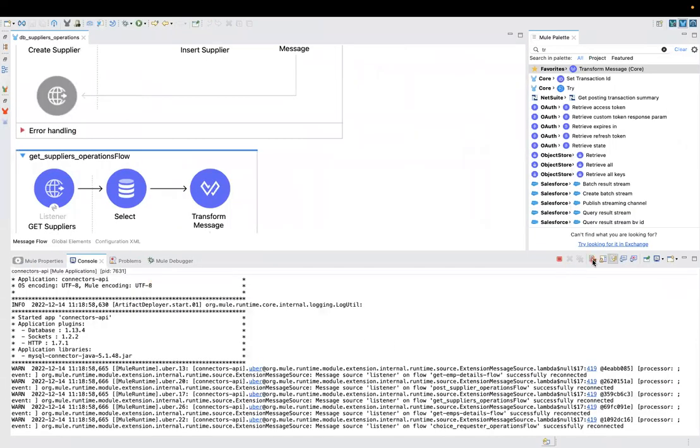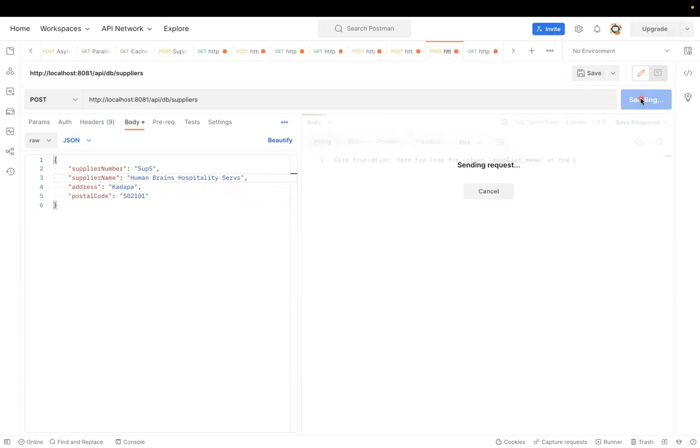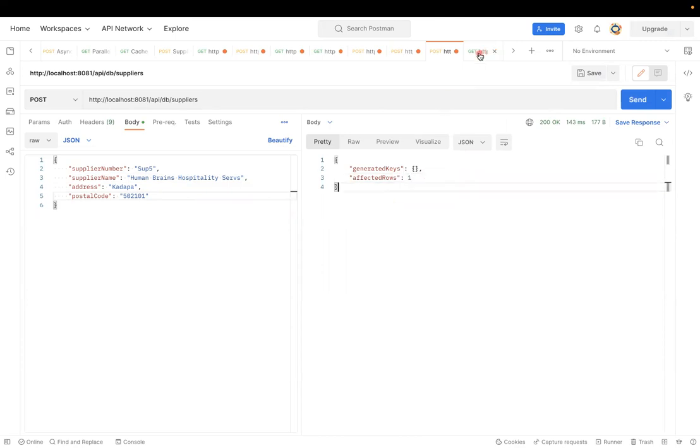Once the application is deployed, send a request to create a supplier. Data too long for column. Okay, so we have a limit of 30 characters on the supplier name. So instead of hospitality services, I am providing services. Send the request. See that affected rows is 1. That means the record is created successfully.